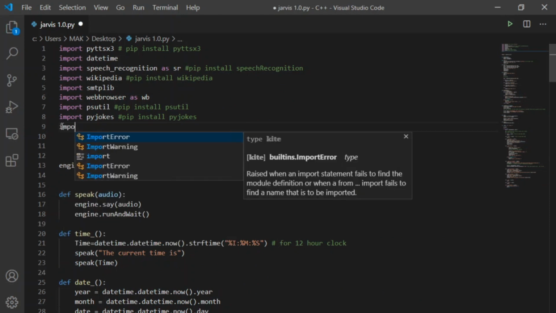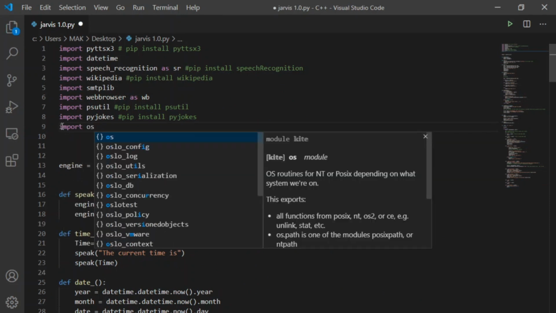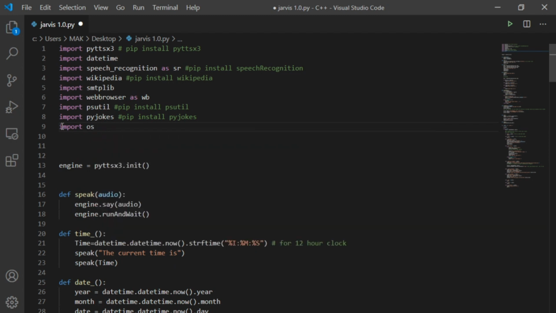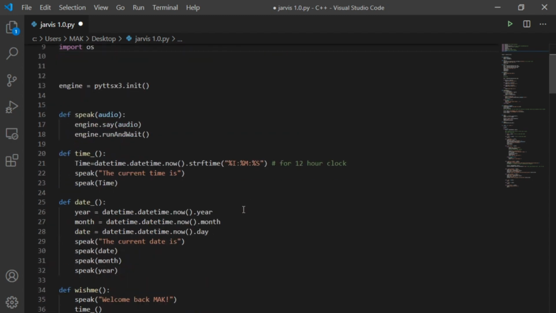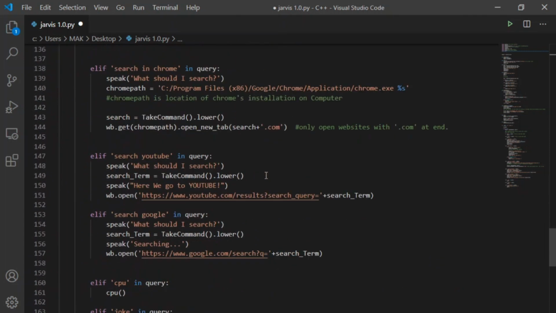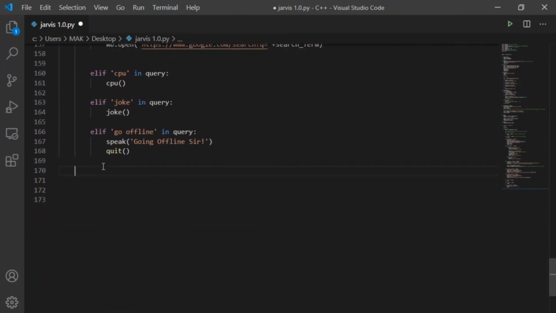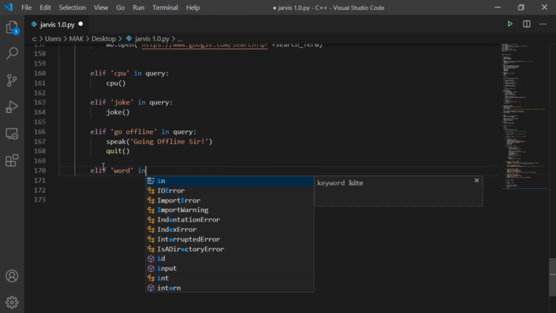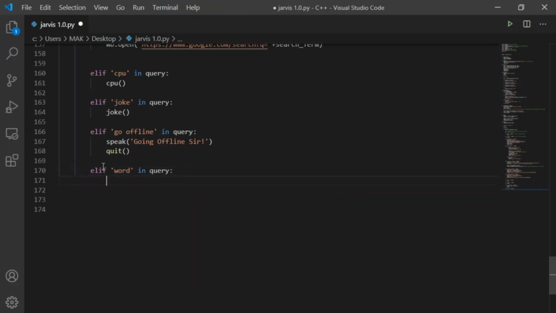So first of all, I will import a predefined library called OS, as in operating system. Now I will create an else if statement if someone says open Word or just Word. Then it will speak, opening MS Word, just for being formal.